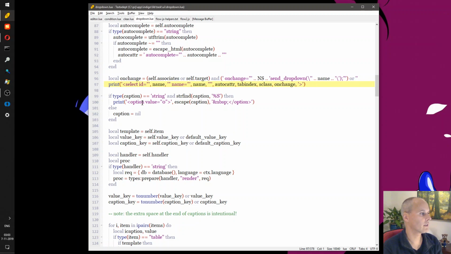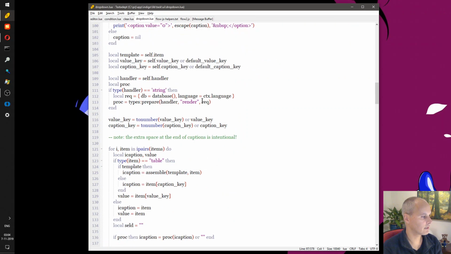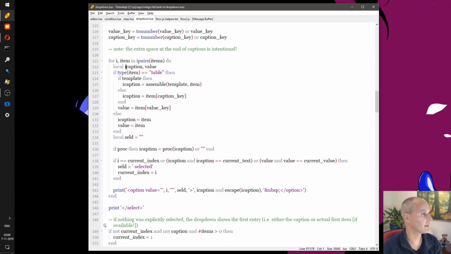If there's a caption that allows you to, if you want to enable the user to make no choice, then here there's an entry being printed. There should be a loop here somewhere. Here's the loop for all the items that generate options. Here's the selected trick that we used as well. And here's the end of the drop down.